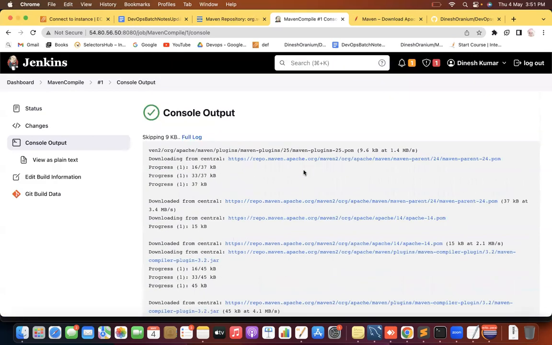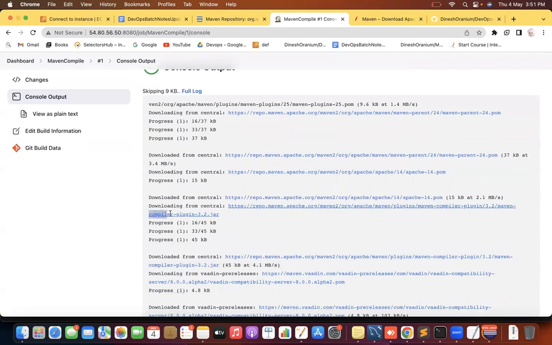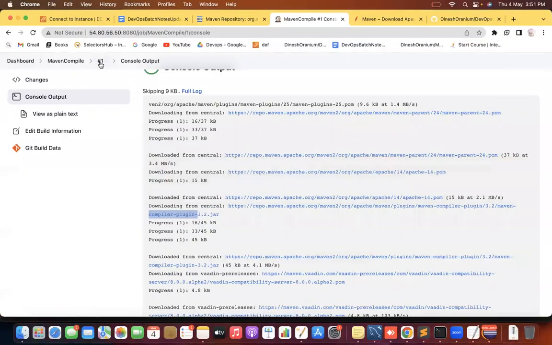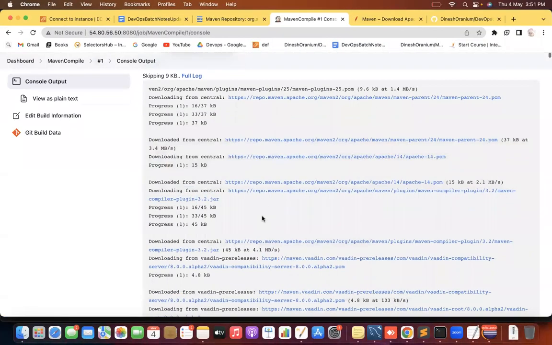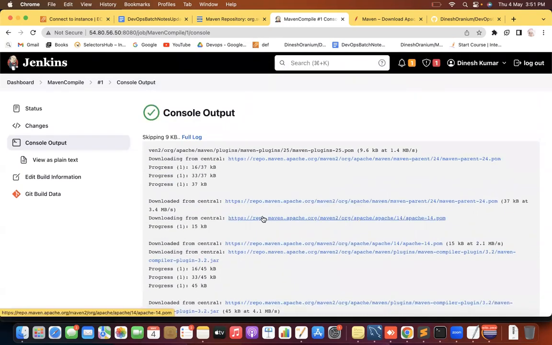And here, see which plugin is helping to do the compilation. There is a plugin called the compiler plugin. That's what I said here. When you use the Maven compile command, there is a plugin called the Maven compiler plugin that will do the compilation. Am I clear, guys? Yes, sir.